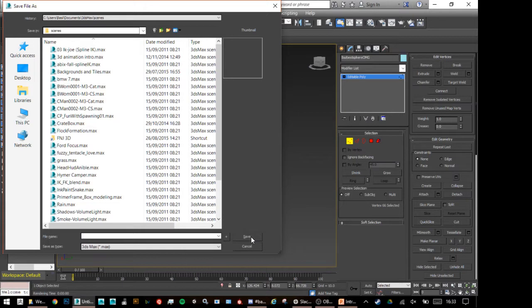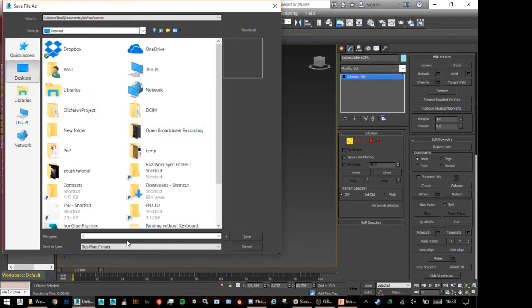And we are also going to do a very important thing called Control S. Now, 3ds Max will crash on you, guaranteed. It will crash on you at some point. So just get used to Control S'ing. I'm going to save it.